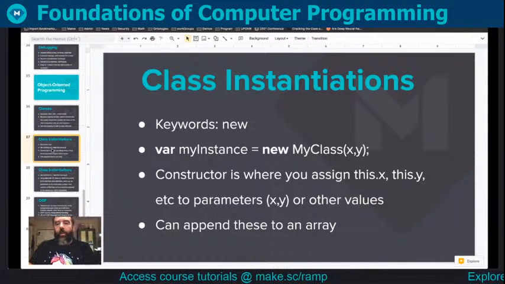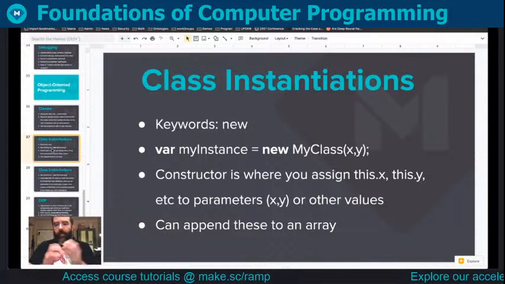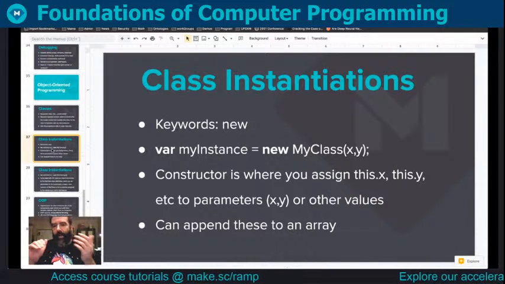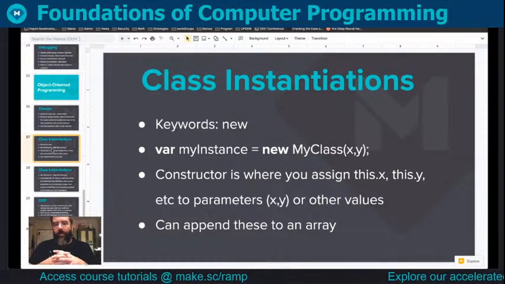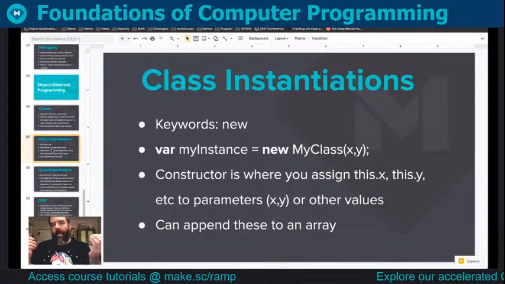So the constructor takes the parameters that are passed to the class name and basically assigns them to the internal versions of those properties, which have this dot and then a name. I try to keep my names for the parameters and my internal properties the same, so writing them is easy.